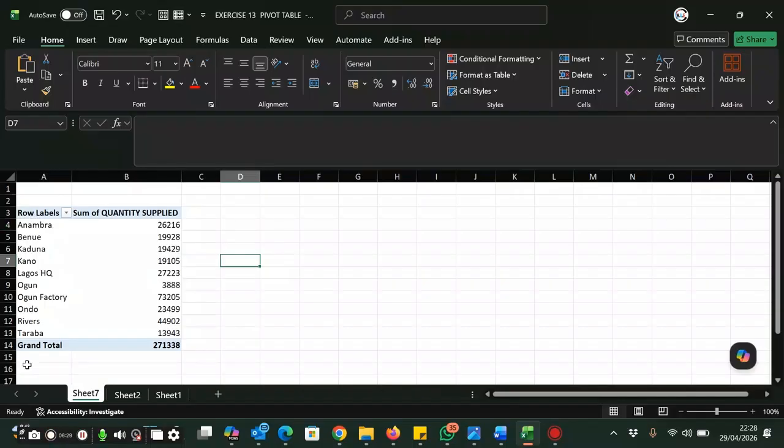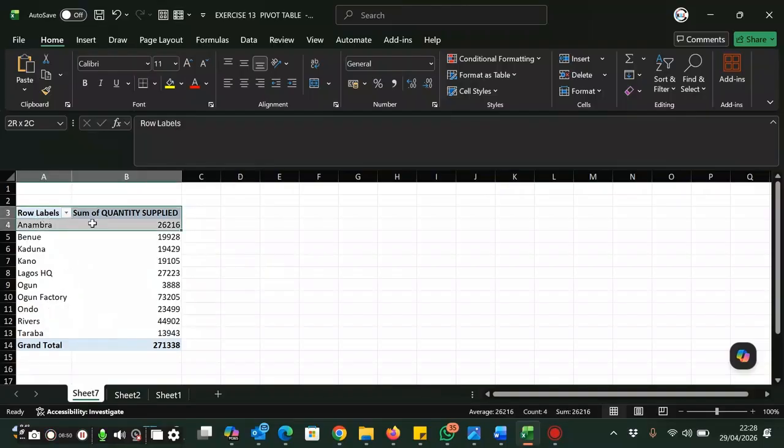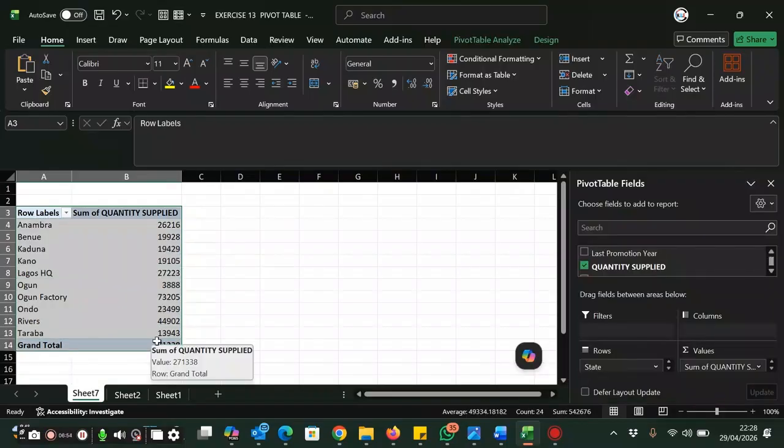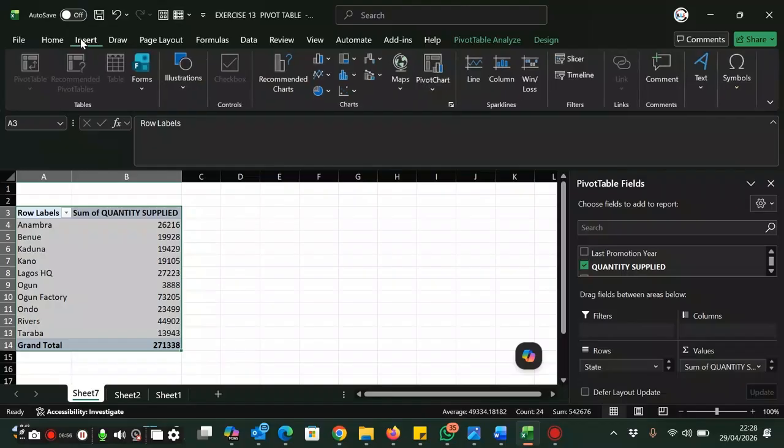So this could be a simple management question. Management needs the total sales made or the total revenue generated from each state for a particular period. So we can simply use this to generate it. And we can now use this to create a pivot chart by selecting the table. Once the table is selected, we can insert. We'll come to our chart.